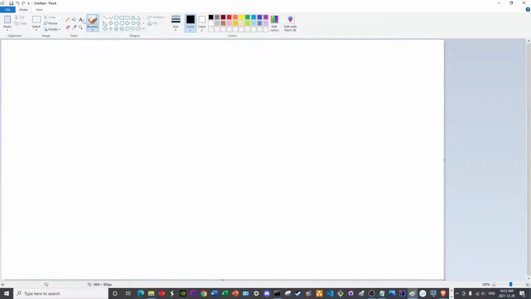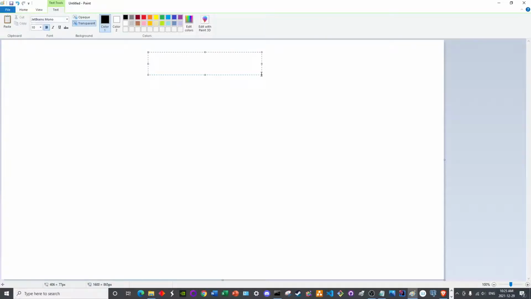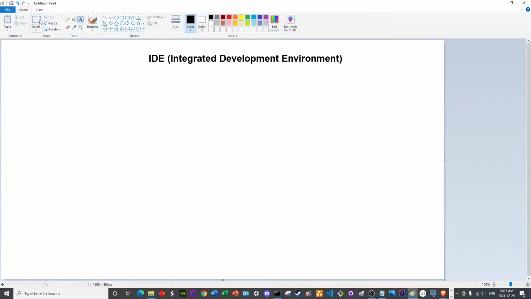Now, let me just start here and increase the font here. So an IDE is the abbreviation of integrated development environment. Hopefully I remembered the name correctly. So this IDE is a program that we use to write source code or to write other programs.